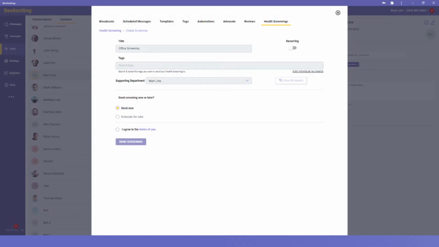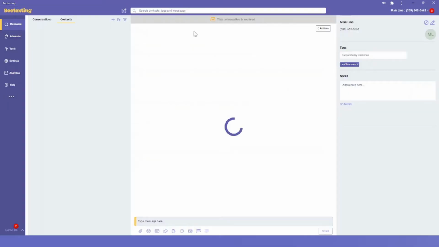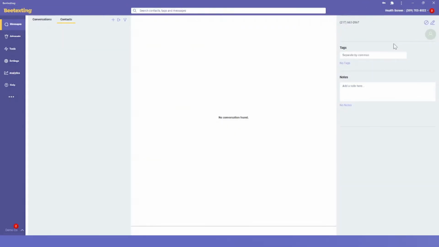And then I'm going to send this out to everybody with the health screening tag. And you can see we've got 2 people with that tag. Agree. And then we can send that out. So then I'm going to go over here and jump to the health screenings line.